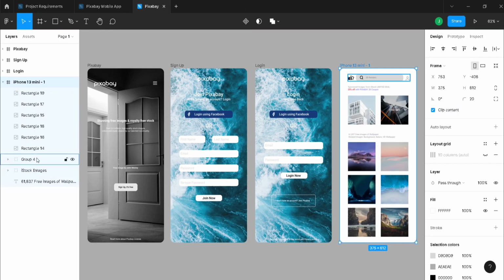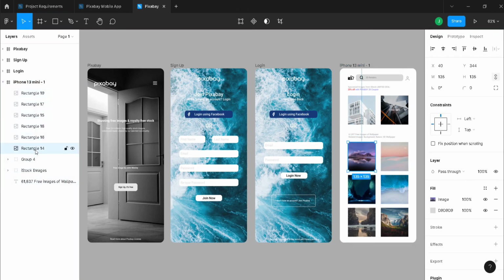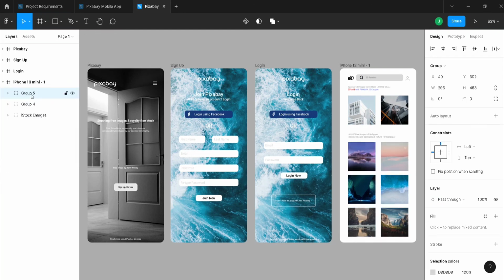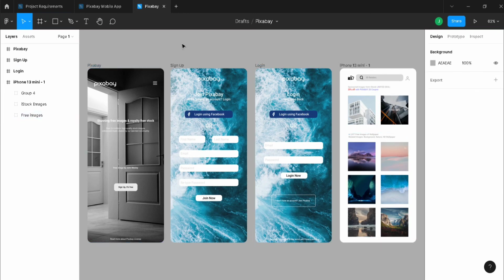So that's it. I will group this at last. I will name them as free images. Let's group that, name them as free images. Okay, so that's it for this video. I hope now you understand how to design an app using Figma.